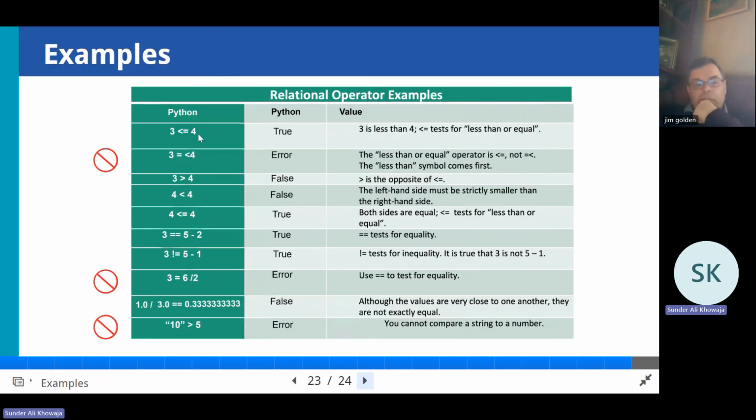And in this case, if 3 is less than or equal to 4, it will be true, because 3 is less than 4 and we have used the correct notation. But if we use the equal to sign before the less than sign, then it would generate an error. And again, 3 is greater than 4, so it will generate false, which is the Boolean value.